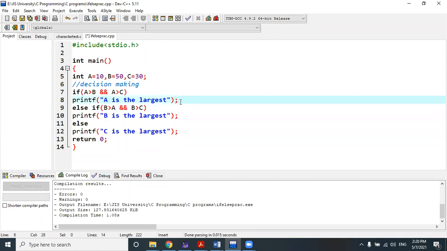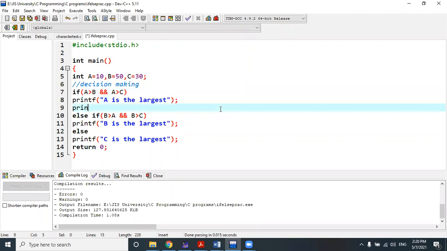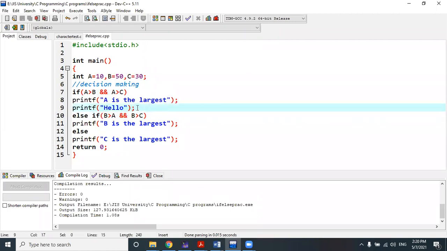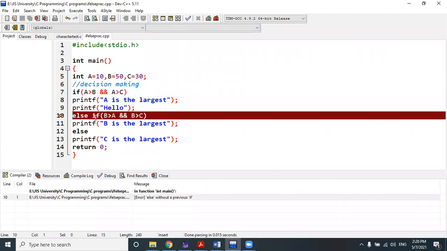So when there is a single statement, you don't need to put the open brace and close brace in your code. But if more than one statement will execute, like this, A is the largest, suppose I am executing this statement and I am executing this statement. So these two statements are a part of the if block. And if we compile our code, look, it will give an error.